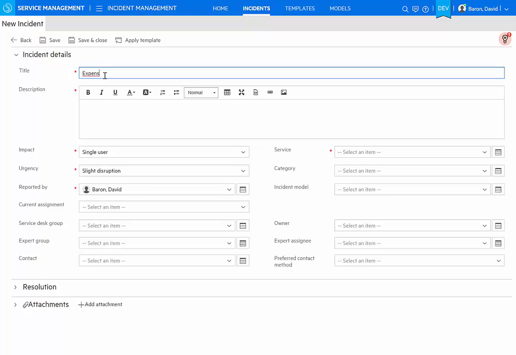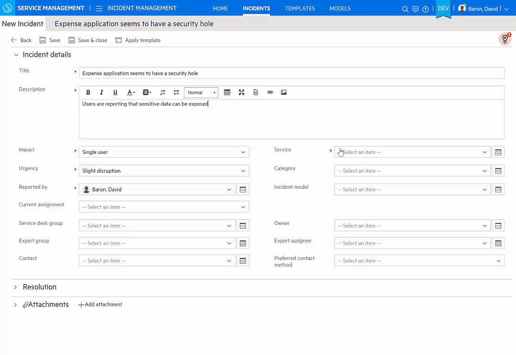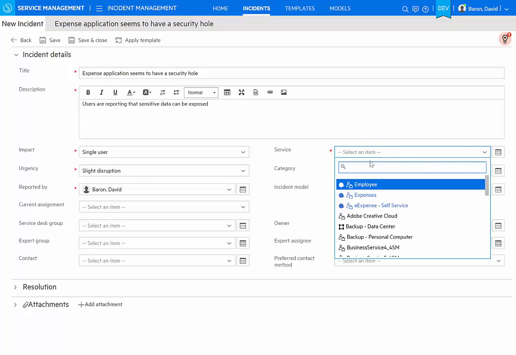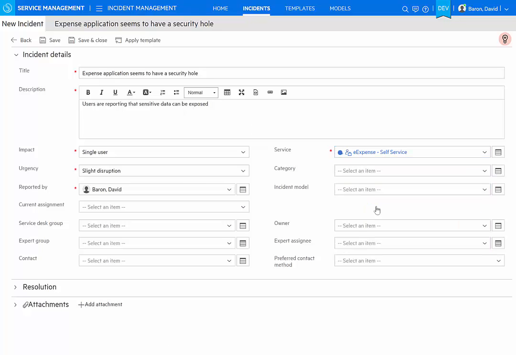Expense application seems to have a security hole. Users are reporting that sensitive data can be exposed. I'll select a service for this. It's dealing with the expense application.